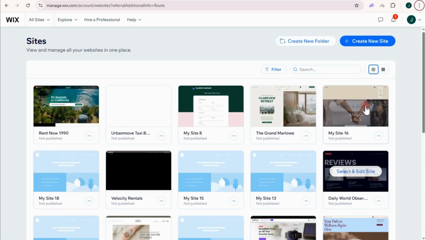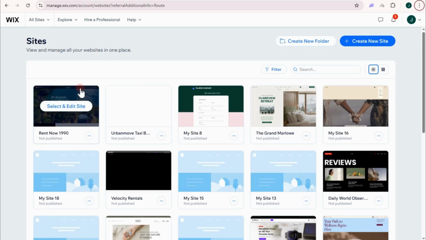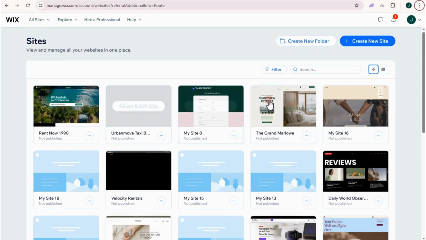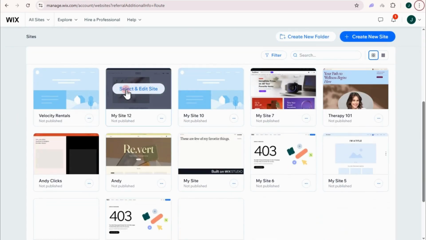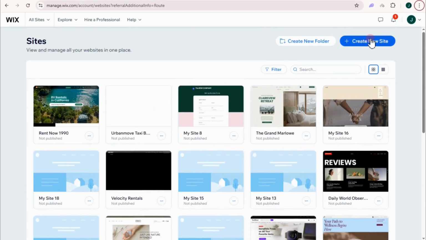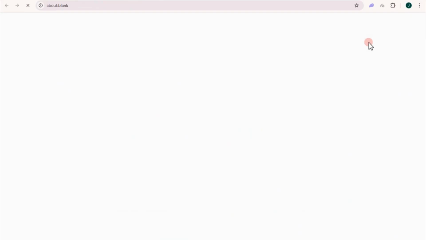Here are the samples of my recent sites that I haven't published. So if you have created or started to create a new website and haven't published it, you will see it right here. You can edit this anytime. So select and edit site if you want. To start, tap on new site right here.